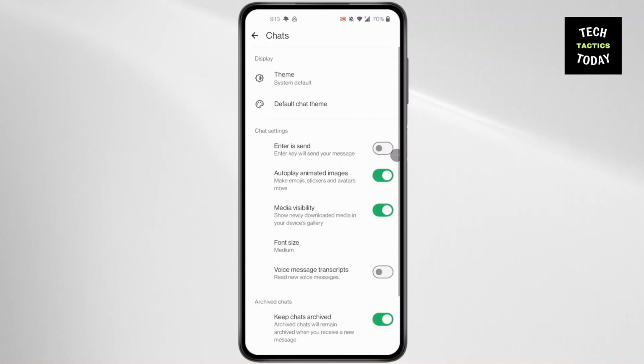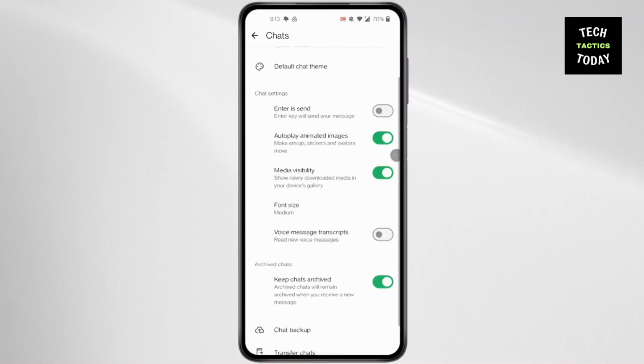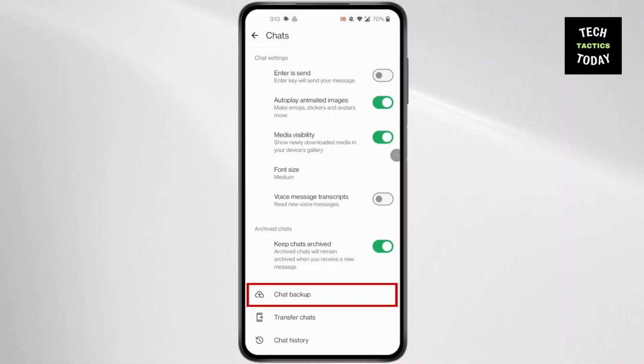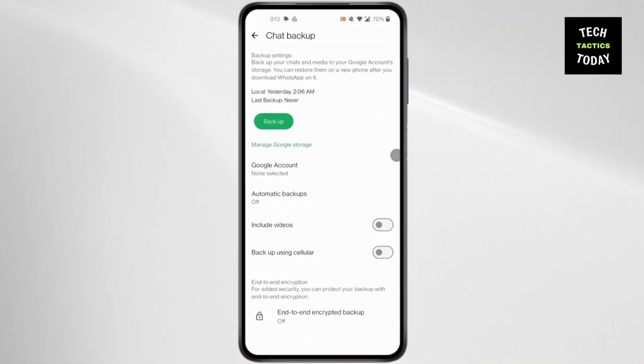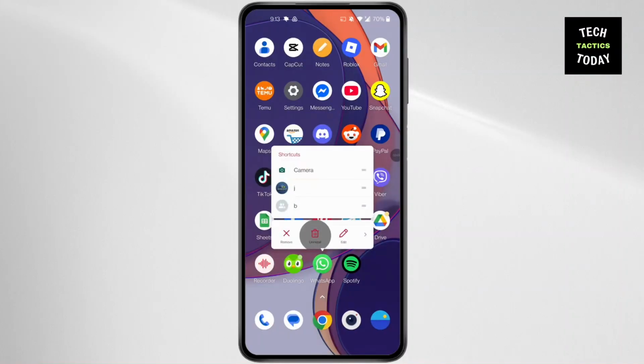Scroll down in chats and then click on backup, chat backup. Then in here, backup everything. After everything is backed up, delete WhatsApp. After you have uninstalled WhatsApp, download an older version, as the older version does not have the channels option. And this is how to remove WhatsApp channel option.